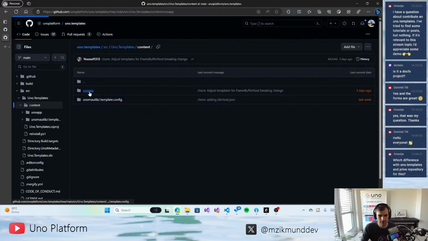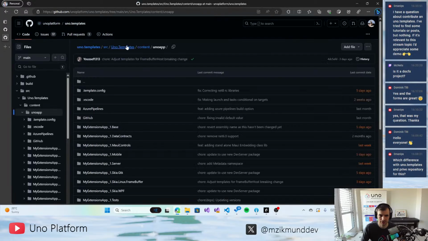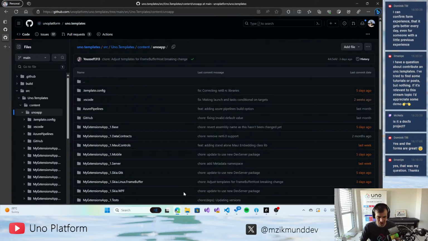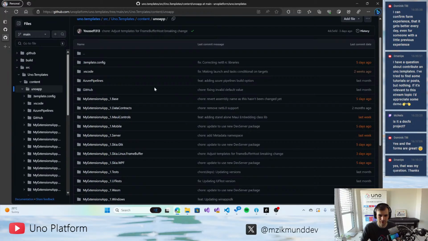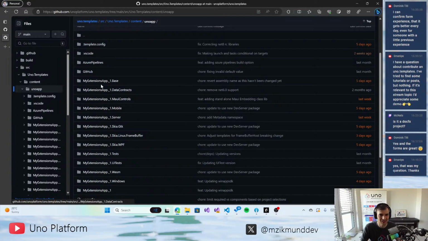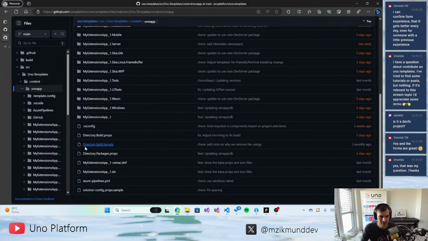And in UNO app, you can find, I'm not sure why GitHub is crashing so much. It's probably because of Edge developer, but whatever. Anyways, in this area, you can find a solution file, which you should be able to open and then use as a normal application, where you can edit some things and then run.